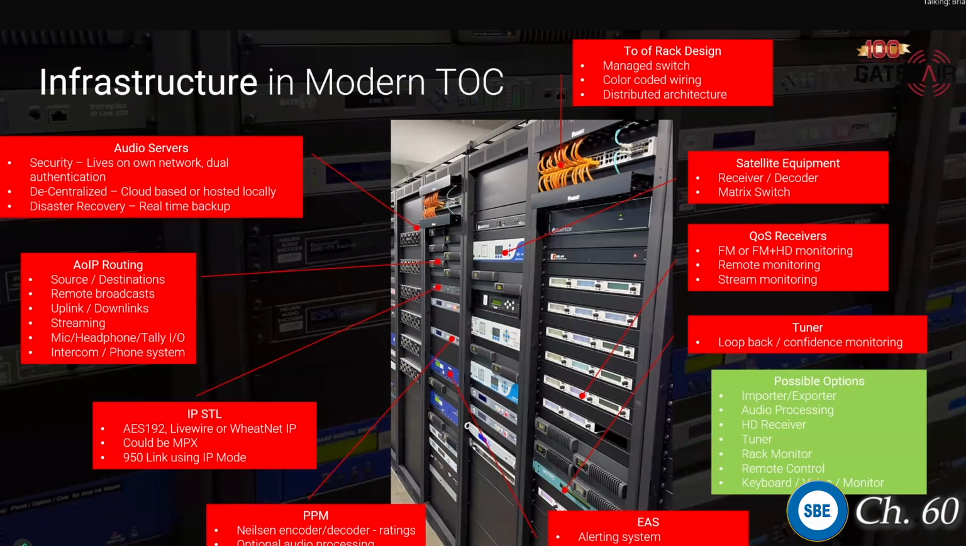So some additional things that aren't shown in the pictures are an importer exporter, but it would be just a single rack unit, similar to one of the PPM encoders. There's no audio processing in this particular picture, but that would be their remote control. And usually in the TOC, there's going to be one spot where there's a monitor and a keyboard, so that when you're in the TOC, you can access various devices.